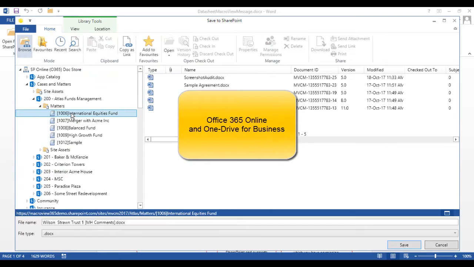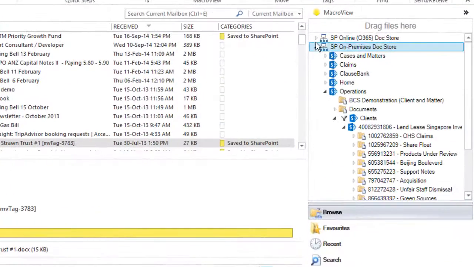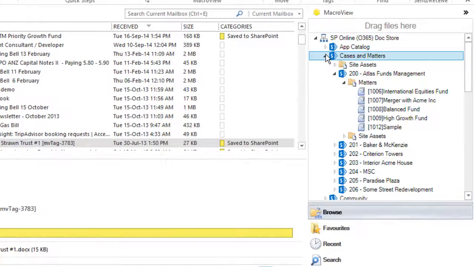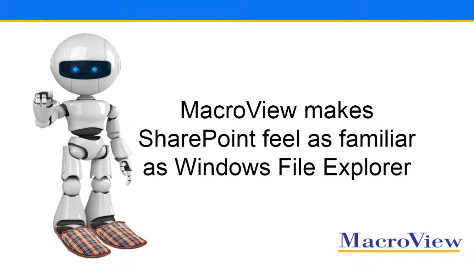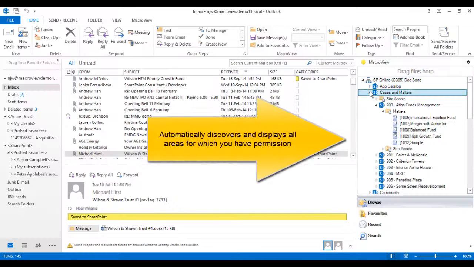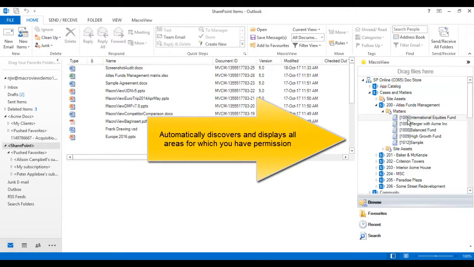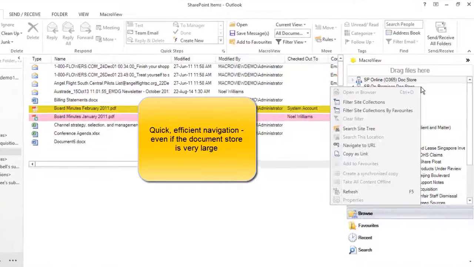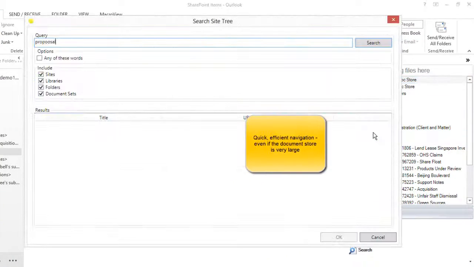Here's the MacroView pane in Microsoft Outlook. It provides a tree view of SharePoint that makes working with SharePoint feel as familiar as working with Windows File Explorer. The MacroView tree view is complete, it's accurate, and best of all, it's automatic. Importantly, MacroView navigation is quick and efficient no matter how large the document store gets.